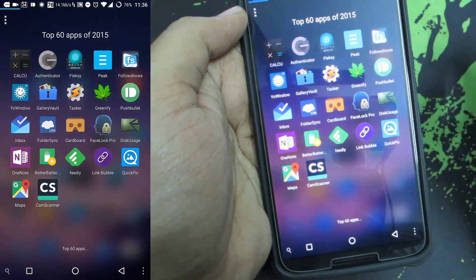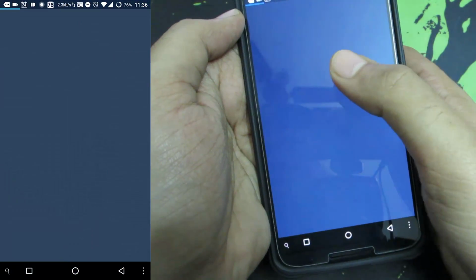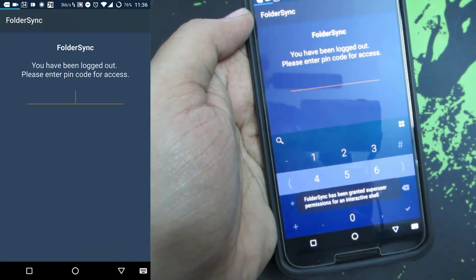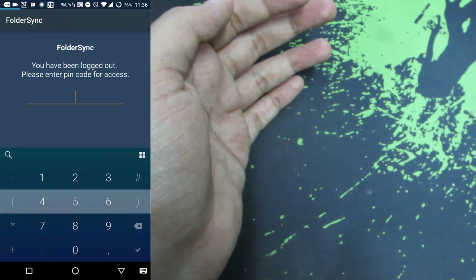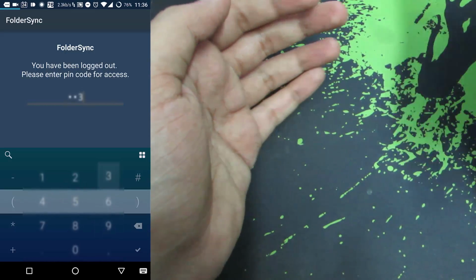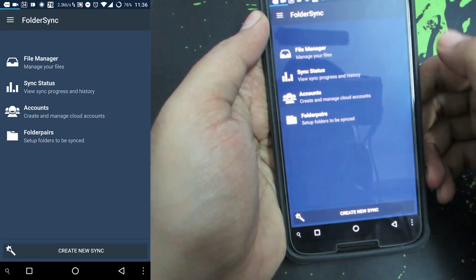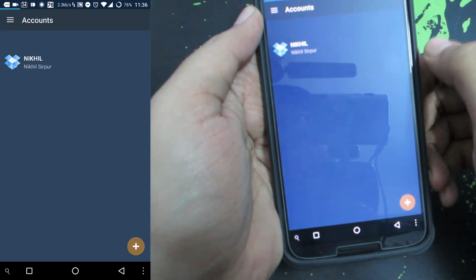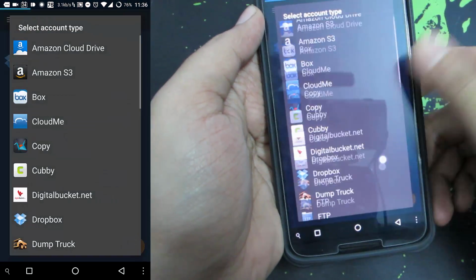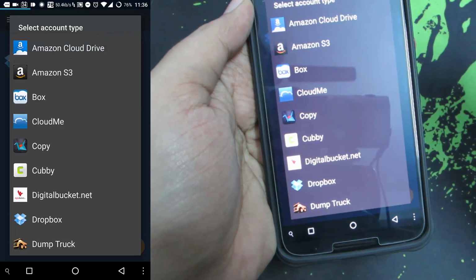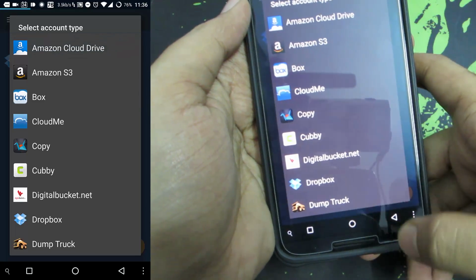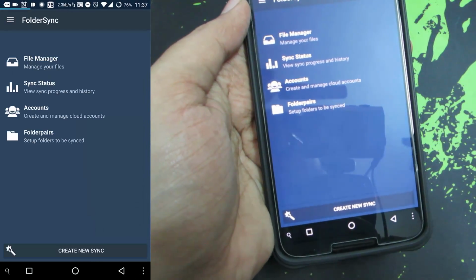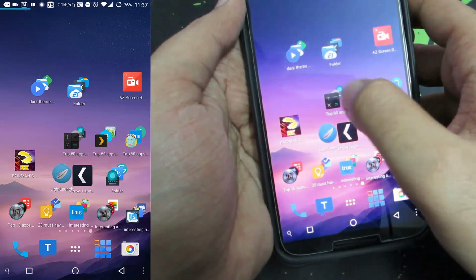The next app in our list is Folder Sync, which is a very nice app to sync files or folders from your device with folders in your cloud storage, say Dropbox or Google Drive. So here we have the file manager, sync status and accounts. We need to add our cloud accounts over here. It has all kinds of cloud accounts, ranging from Dropbox and Google Drive to even Amazon S3. So it syncs the files very well, but I had problems with the two-way sync. So anyway, let's go on with the next app.